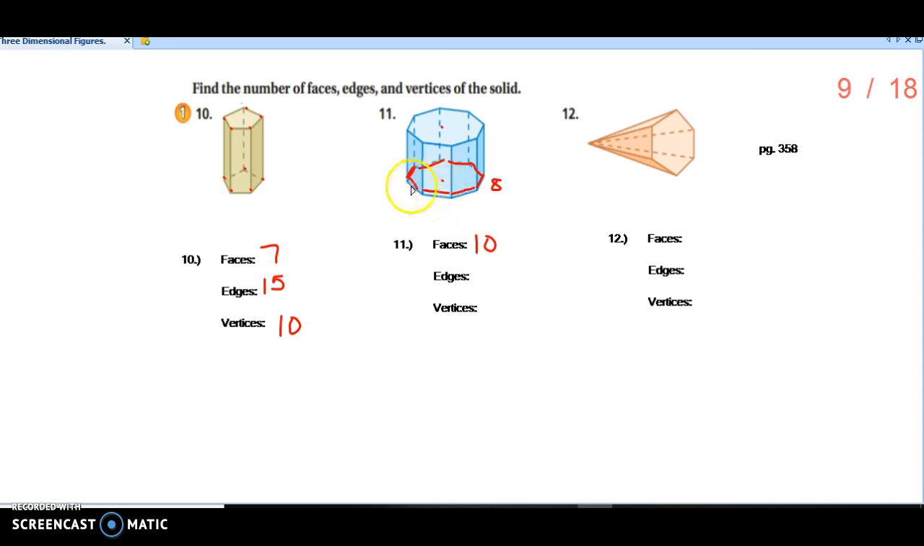Now the edges, we already counted 8 down here, which means there's also going to be 8 edges up there as well. And then we do the rest around the side here. So there's 16, 17, 18, 19, 20, 21, 22, 23, 24. So there's 24 total edges.